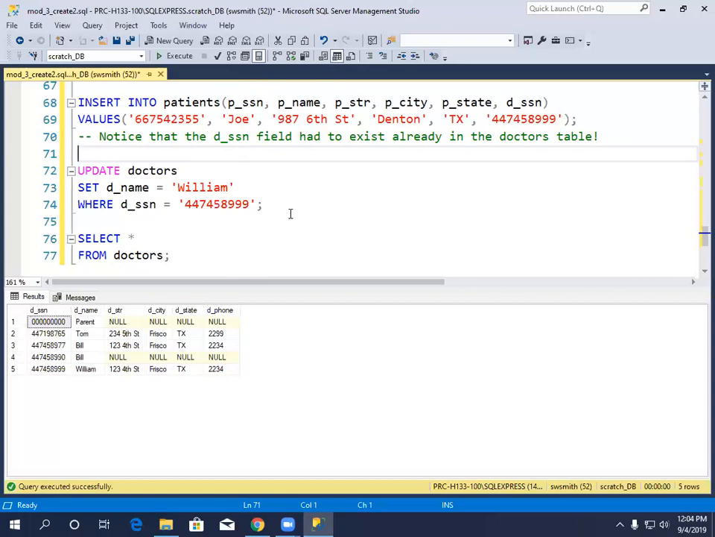Okay, and let's see. In update, set William where, so it will set any of these. I could say set where DSSN is less than that. I can update multiple rows at a time. You have to be very careful with update, because I just wanted to cover it. So basically, update is going to be pretty simple.